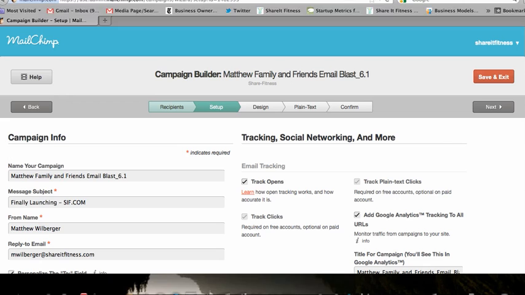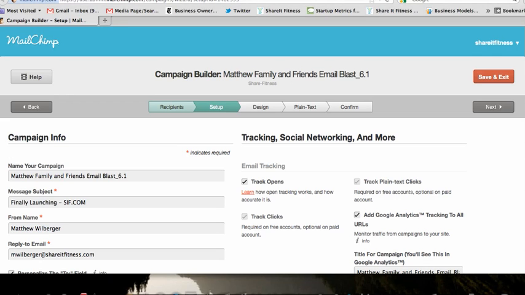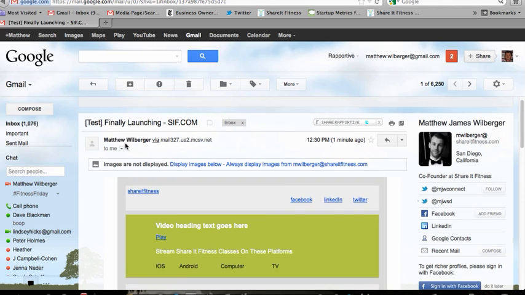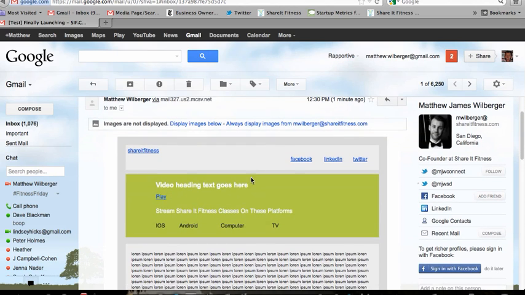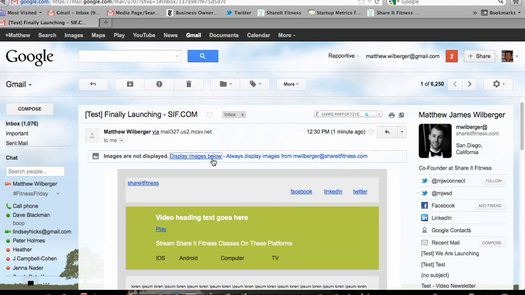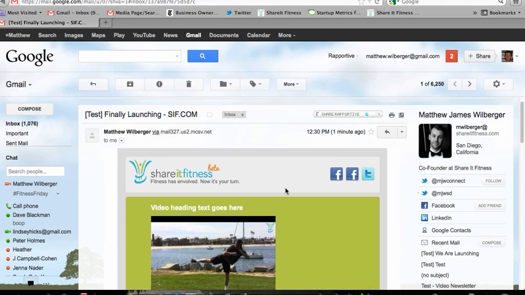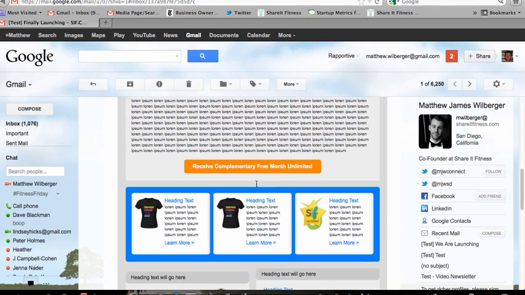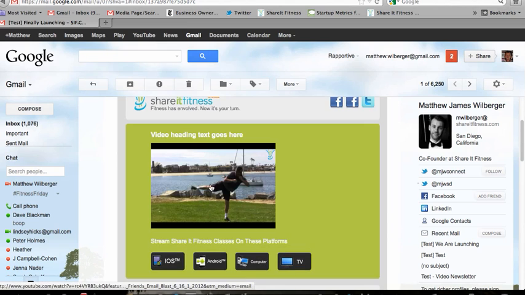Okay, so this email came in. This is what it looks like when it comes in. From Matthew Wilberger, you can see here. It sucks in Gmail because, I'm sure you guys know, they don't display it automatically, so you have to click this. So this is kind of what our test email looks like.